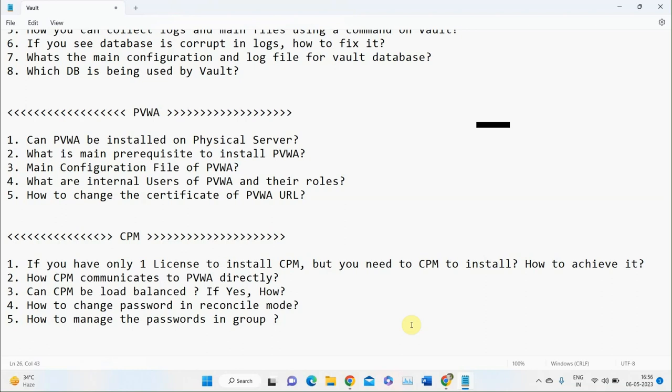Okay. And if it matches, it will modify the password on the target and write back the new password into the vault. Yeah, first it will again try to log in, and then after that it will store the password in the vault. Yep.